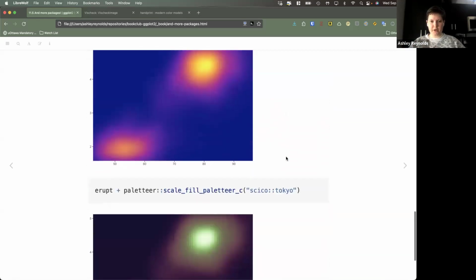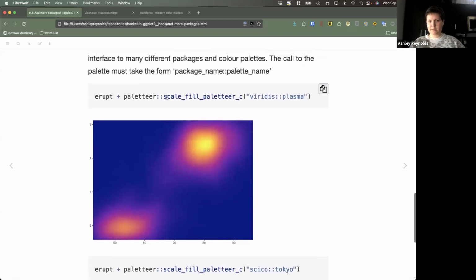I think I might mention it later, but I'll also call it out now. This one has scale fill paletteer C. The C stands for continuous. So there is a scale fill paletteer D, which is for discrete variables.